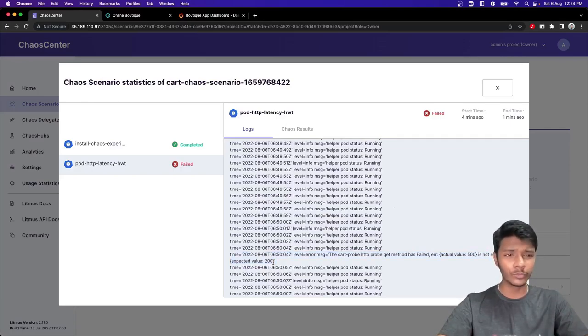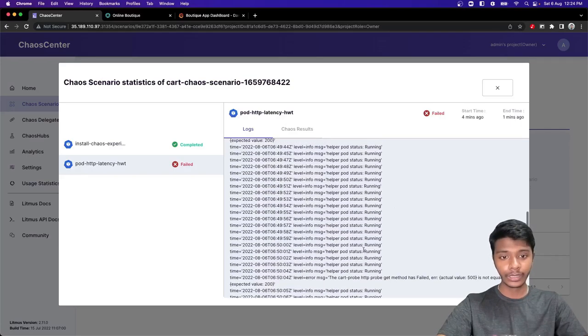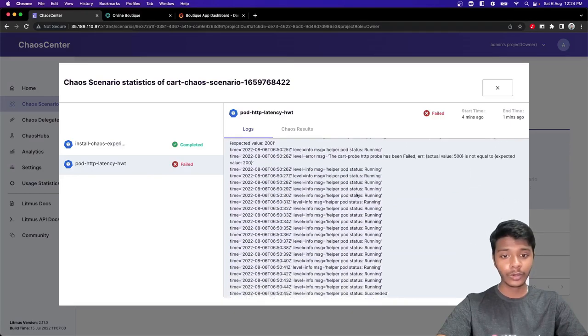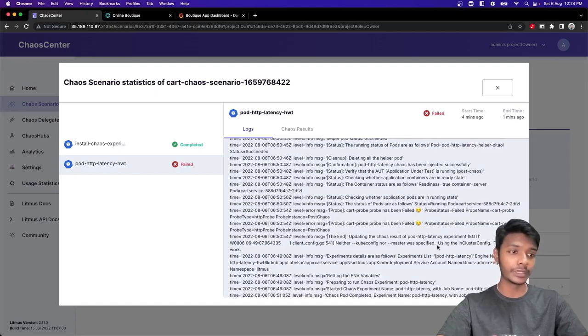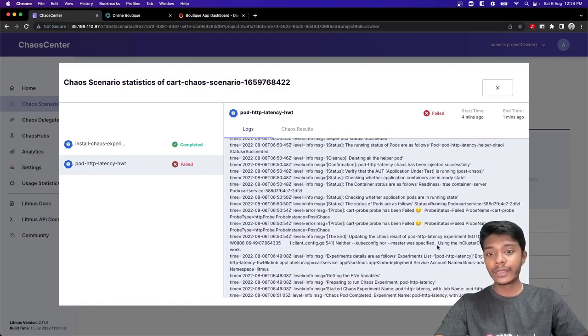And this is in sync with what we saw earlier in our application in the browser as well. Basically, we saw that we were getting a 500 internal error, and therefore this has been the cause of the failure of this experiment. As you can see, the probe status has failed, and therefore the experiment has failed. So this shows how Litmus probes can be leveraged to automate the process of hypothesis validation during the chaos, and how you can use the logs for verifying the exact cause of the failure or passage of an experiment using Litmus Chaos.